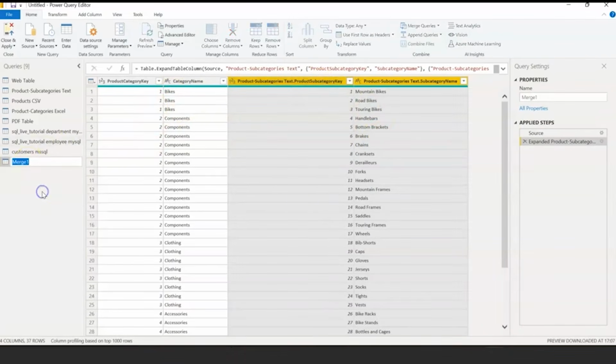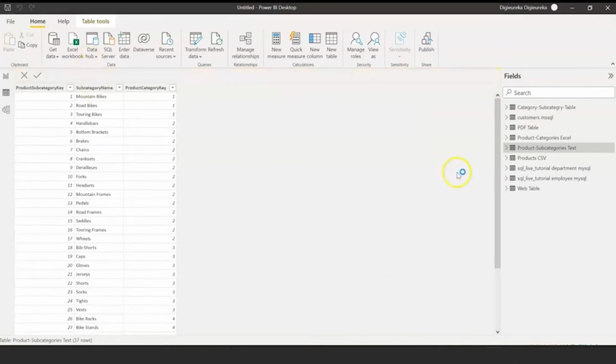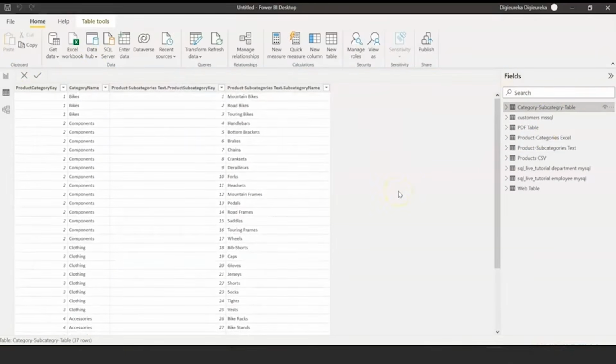So I can rename it now as category subcategory table. It's a merge. Basically, it's a join between category and subcategory, and now I have a common table, right? And I can close and apply. So imagine I have created a new table from one data set which is Excel based, and another data set which is text based. See this category subcategory table. So now I can use it the way I want in my visualization reports.